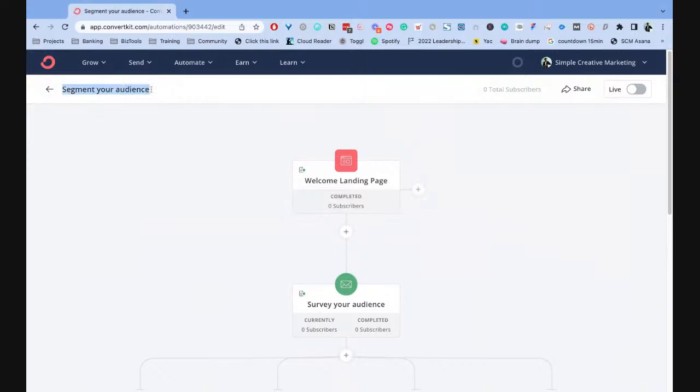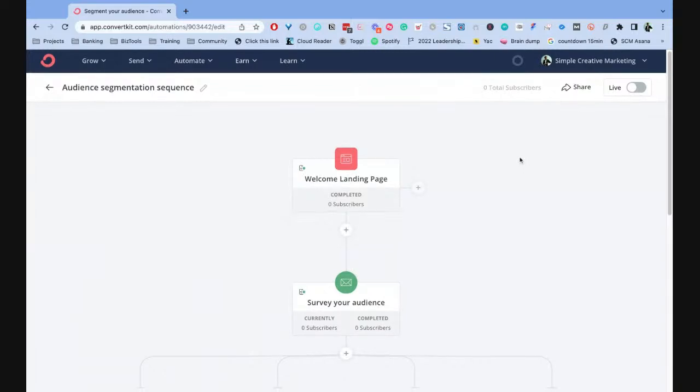So we can call it our audience survey sequence, whatever you want to call that. You can call it a segmentation sequence. All good. You can leave it the way it was, it doesn't really matter. On the far right, you'll see there's a toggle which says live, right? So by default, it's set to draft. So until you click on that live, you switch it on, it's not going to be running. Okay, which is great when we're just editing it and it's not ready to go live.